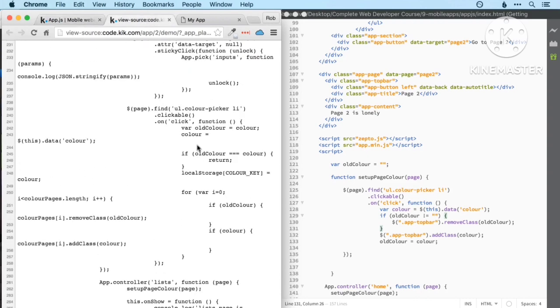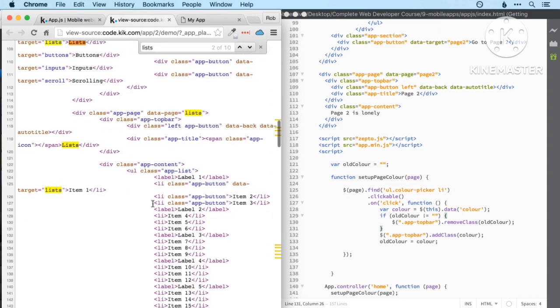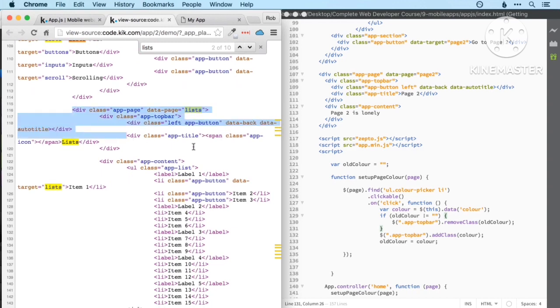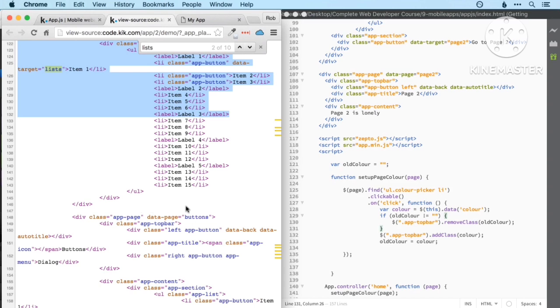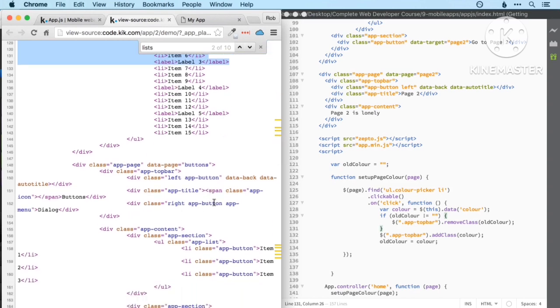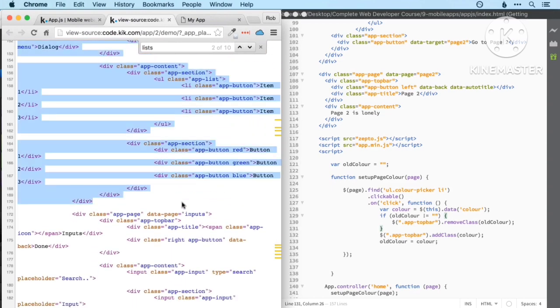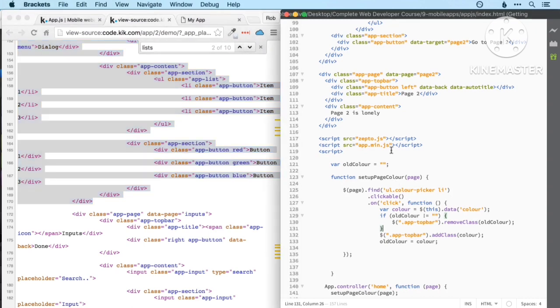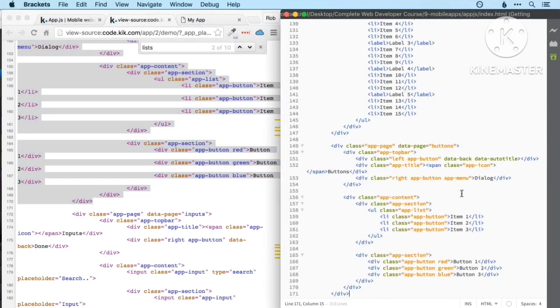Alright, so I'm going to use Command F and search for lists. Here we go, and that gives us this code here. So I'm going to copy that HTML because I think I understand it. While I'm here, I think I'll copy buttons as well. And that will give us 2 new pages. So we'll leave page 2 in there for the moment.